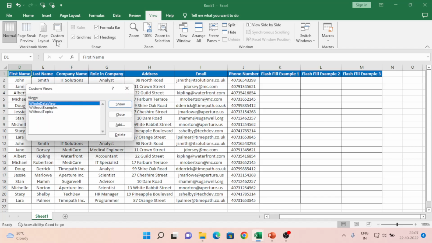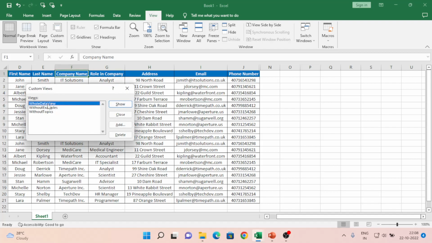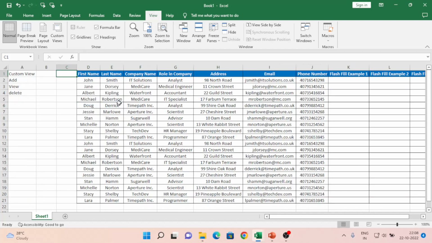What are the topics we have now, without example. If I click, even our examples got hidden and we have only this, so we can present this data. And again if I want to come back to the whole data view, I can click it. So this is the way to get the custom view. We have to click on View and click on the Custom View option. Then from Custom Views we can add it.